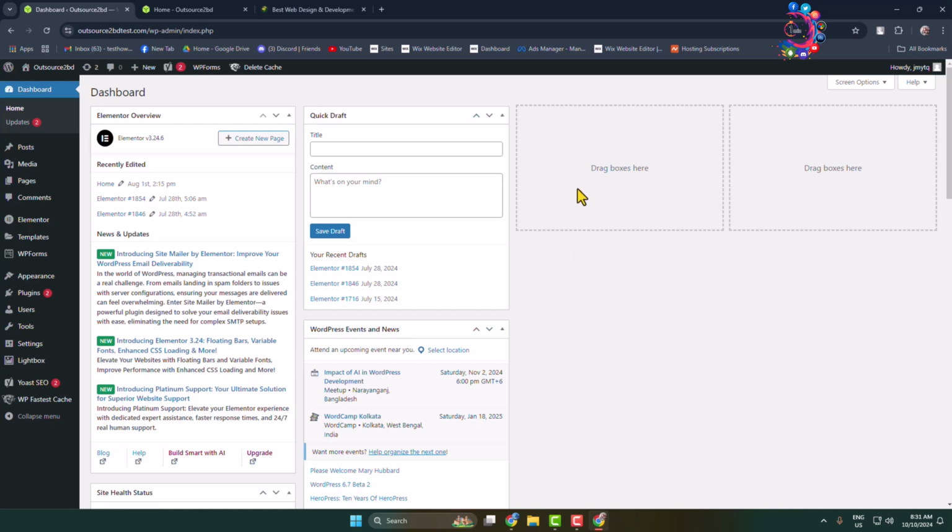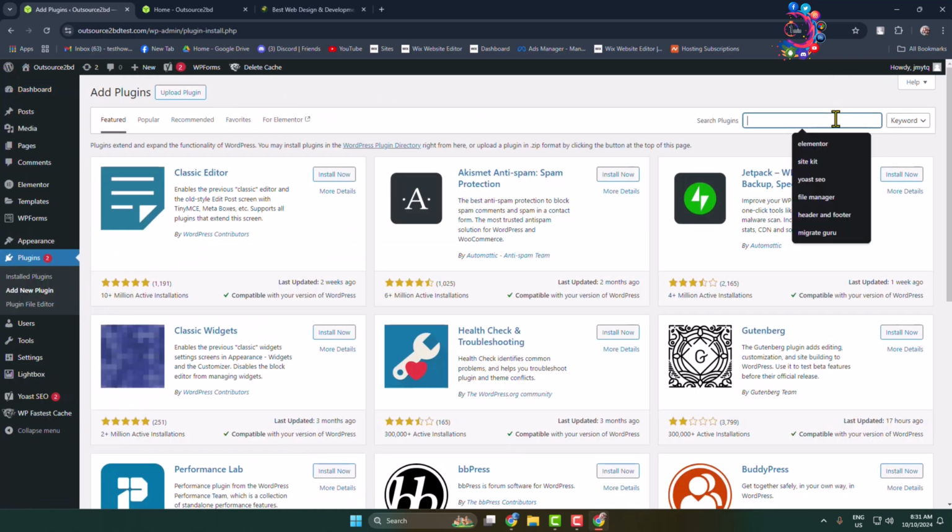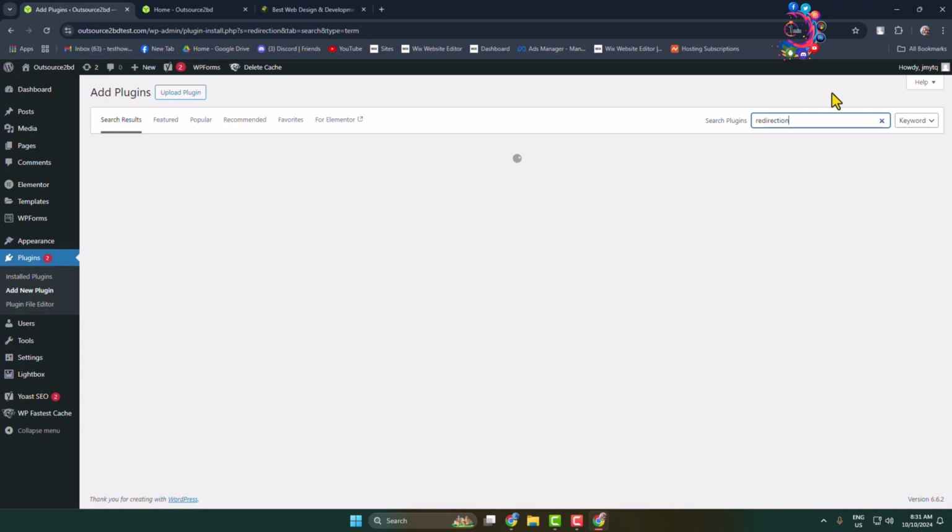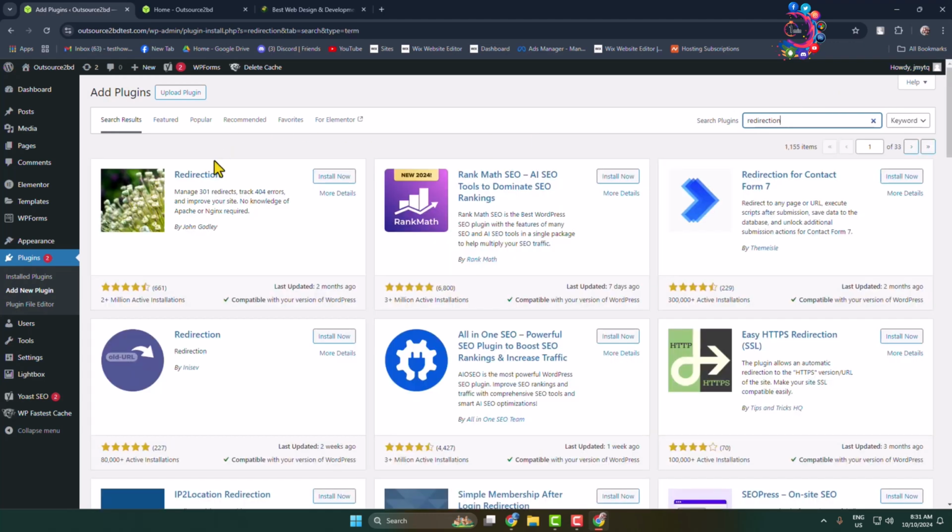Go to your WordPress admin dashboard, and in the left-hand menu, hover over Plugins and click on Add New Plugin. In the search plugins box, type "redirection". This is the actual plugin we are going to use. Install and activate this Redirection plugin in your WordPress admin dashboard.